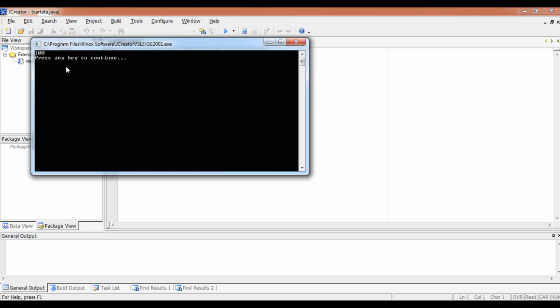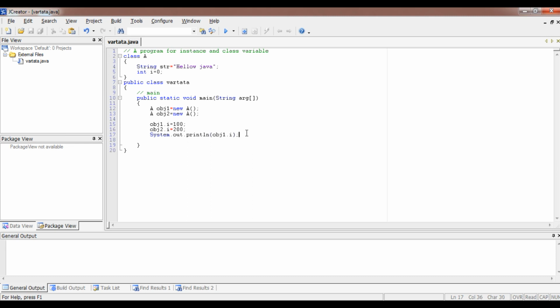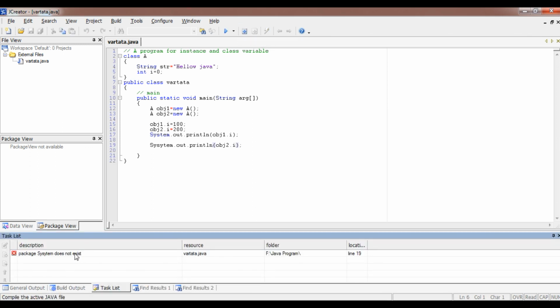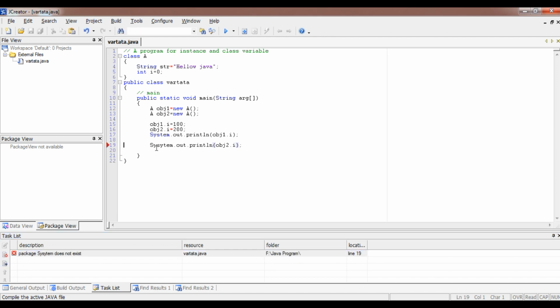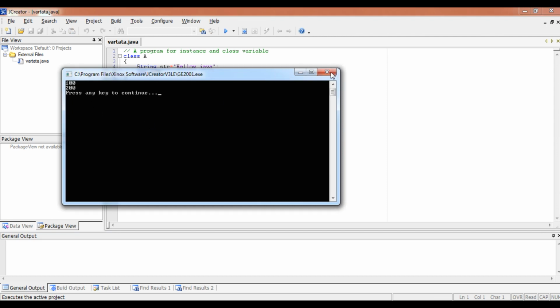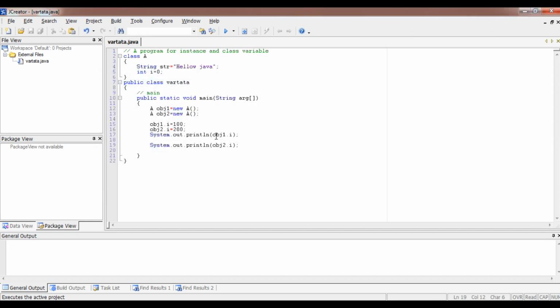Now it will print 100 only. In the same way, if I print System.out.println object2.i, compile it and run it. Now you can see 100 and 200, because the value of object1 is 100 and object2 will refer to 200.